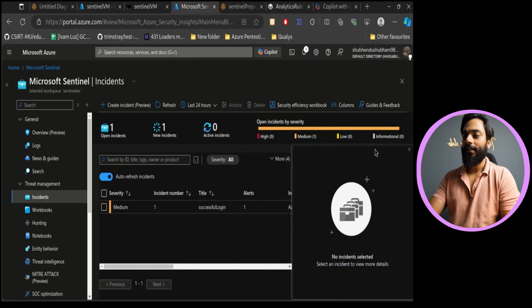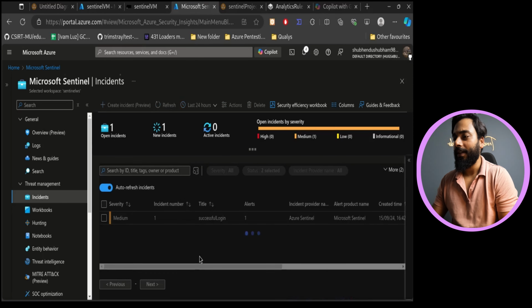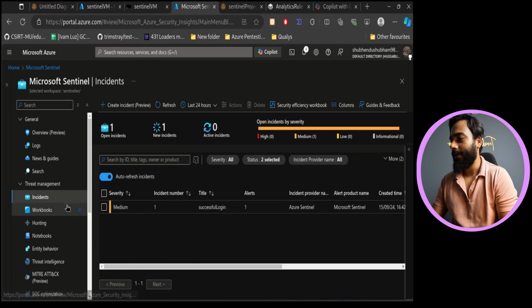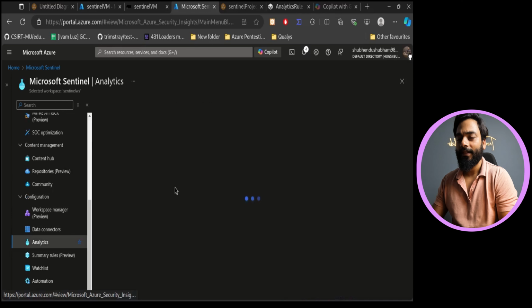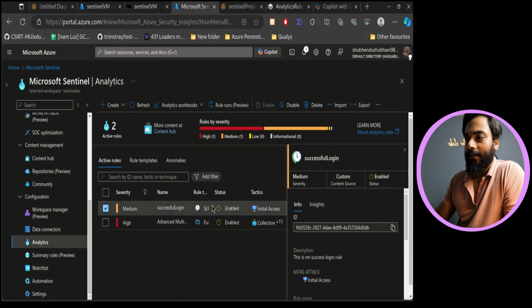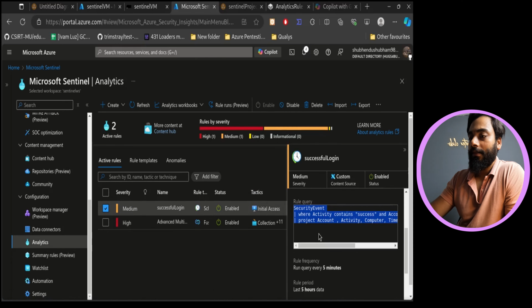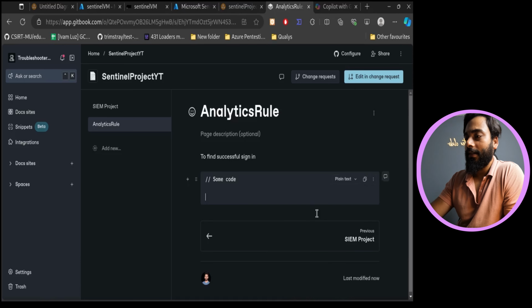Okay, ideally 5 minutes. After the 5 minutes, it should come. There should be an incident here. And meanwhile, while it's coming, we can go and work on finishing our documentation. So in analytics rules, I am just clicking and checking what query we have given. So this is our query. Control A, C. Okay, cool. We can type it here, something like that.